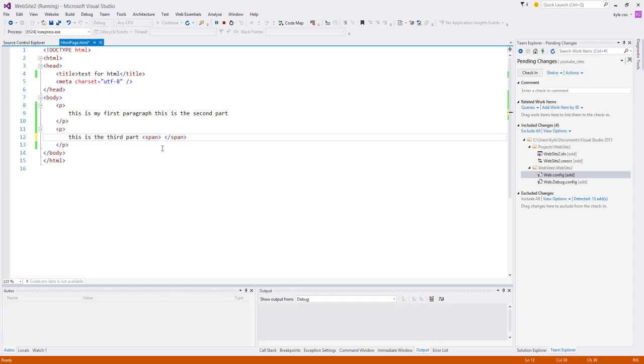So this is like a span tag. And this is what you've got. This should appear in the same line as what you've got.